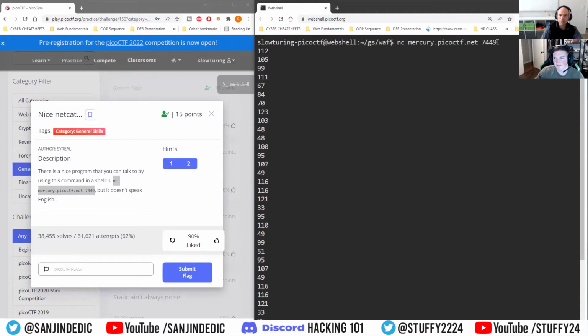So when you type this command, NC Mercury dot, okay, so what is this, a directory on some server somewhere? Netcat is just a tool to connect. It uses whatever protocol it's trying to connect to. So for instance, if you do Netcat and you're trying to connect to a telnet server or something, that's the protocol you're using. So Netcat itself is just designed to connect. It's just a connection tool.